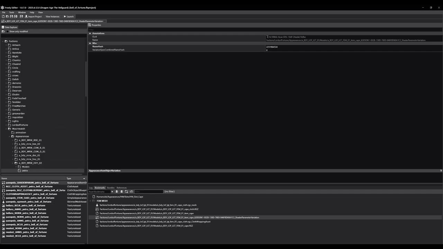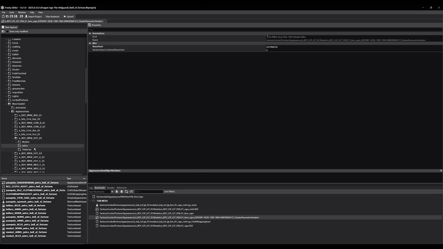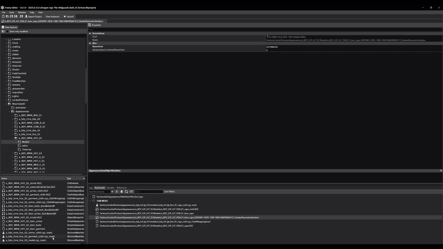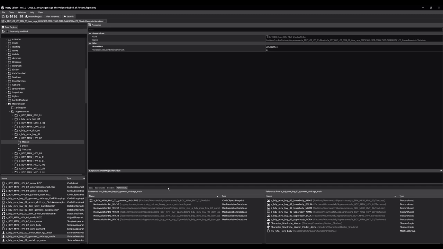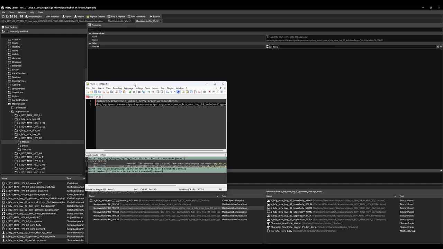Okay, so I've got those duplicated. And then the next part. Okay, so for the next part, I'm going to go back to the model for the original armor piece that's in here, and I'm going to check the references. And there are some mesh variations. And so I'm going to open the ones that start with RPG and gameplay. So basically the ones that are in the bundles that we listed down at the start.